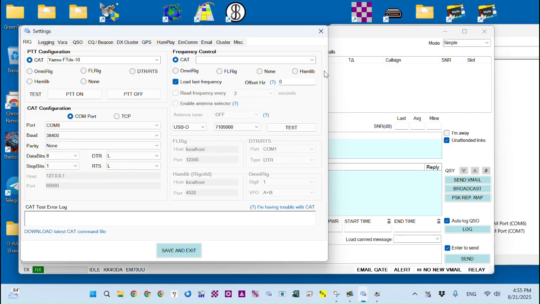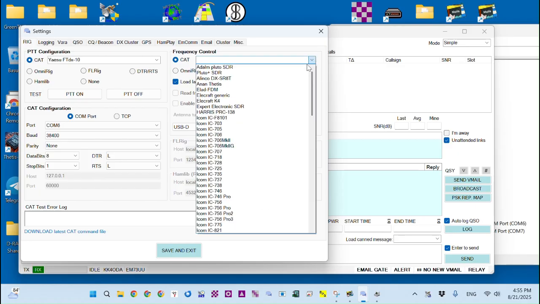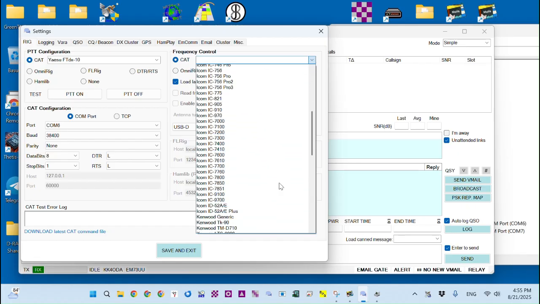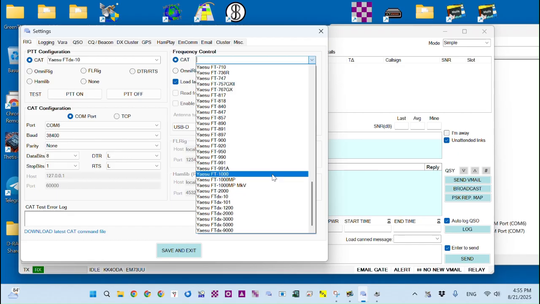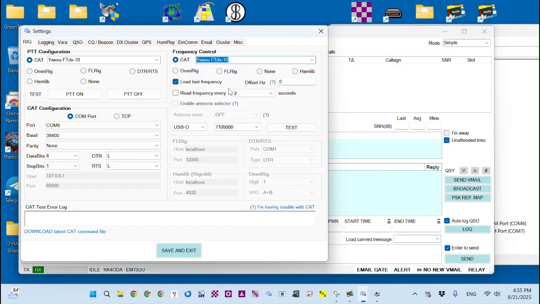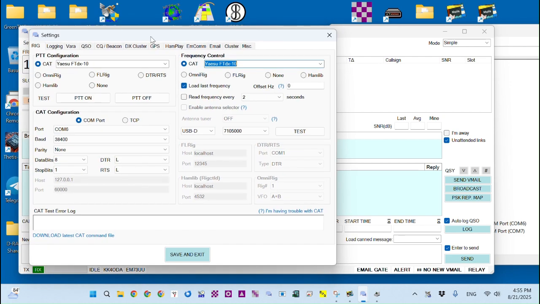So this was the PTT configuration for CAT control, and now for frequency control we're also going to use the same settings. We're going to use the Yaesu. We're going to look up the radio, the FTDX10, and now that we have set all those things, we are ready to give it a quick try.